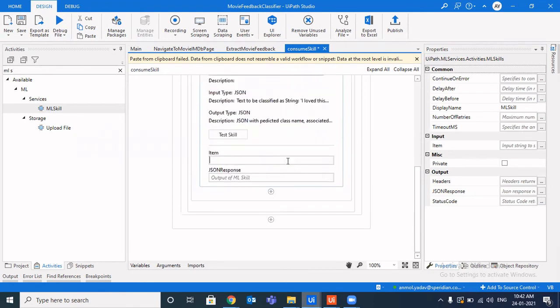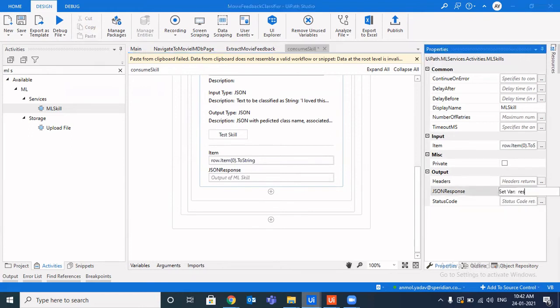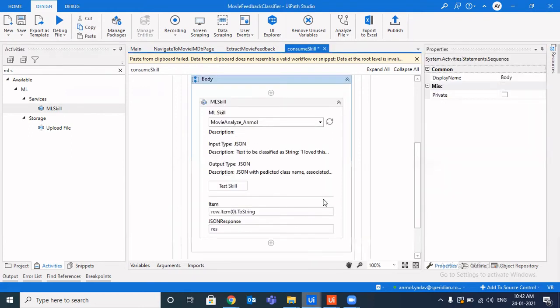Now I have to pass the input. So my input would be row.item(0).toString, because my first column, as in always the first column, has the feedback that I have to pass, and then I'll get a JSON response. So I'll save the response, control K, response. So I have saved my response as well. So I've got my response here.